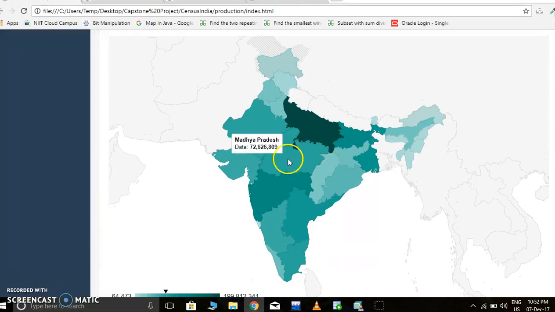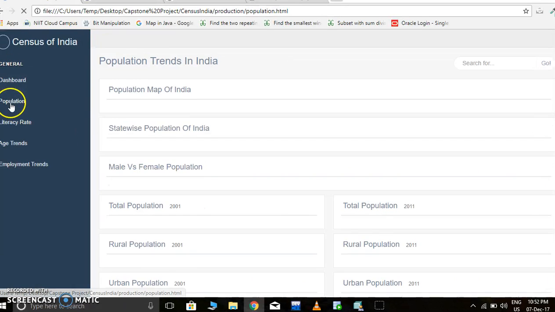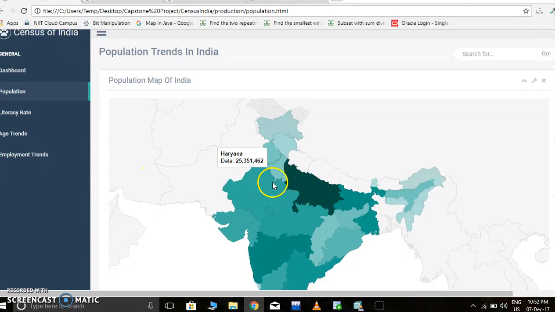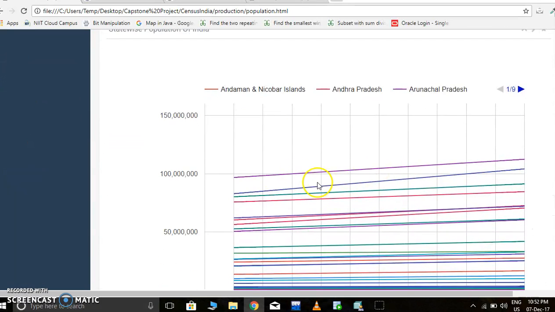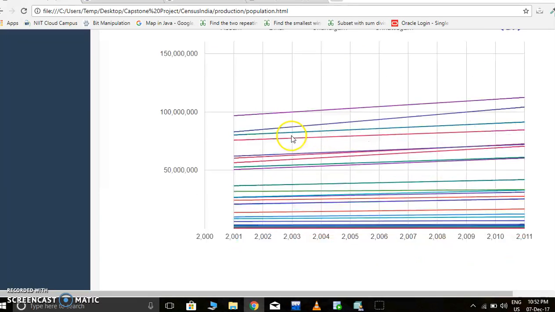And it's a free tool, as a result of which we are able to do the visualization. You can see how some parts are densely populated while the other parts are sparsely populated. And if I just go to population, here are some more forms of visualization. This is the state-wise population. These are basically line charts, and I can just click on any line to view it individually.